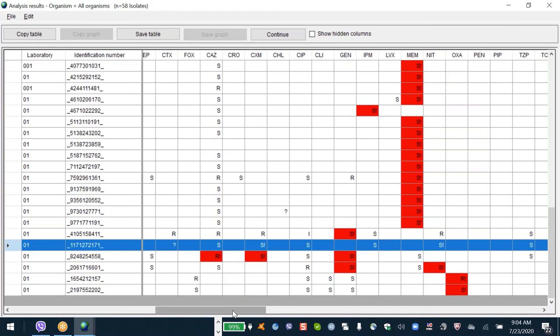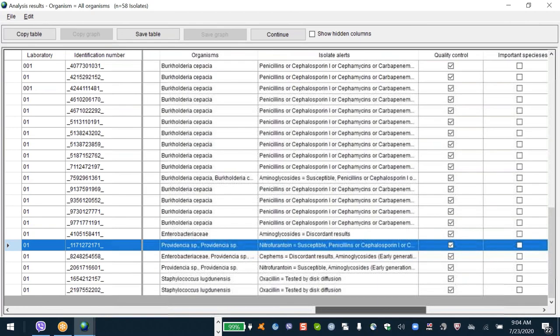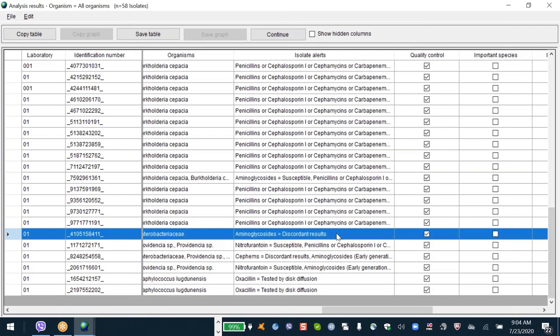So that's a kind of alert called discordant results. The aminoglycoside results usually agree with each other, but if they don't, they don't agree in an expected way. Amikacin sensitive, gentamicin resistant is common. Amikacin resistant, gentamicin sensitive is not common. Somewhere on here, I don't know about in your database, but in my database, I do have that example about Klebsiella ampicillin sensitive. I don't know if you have any examples like that.